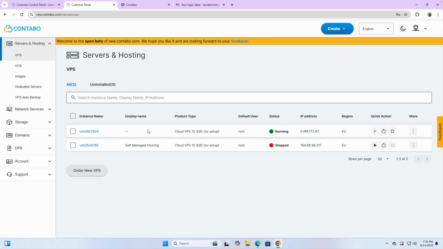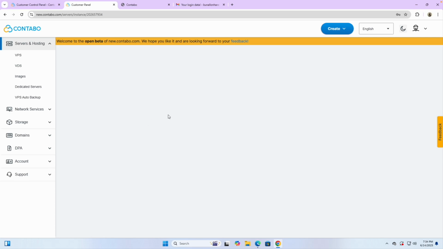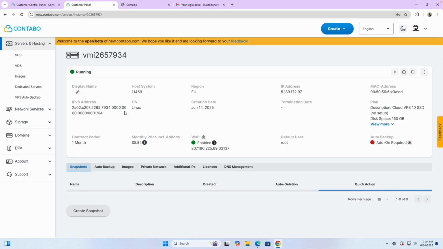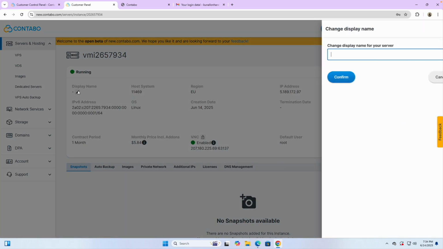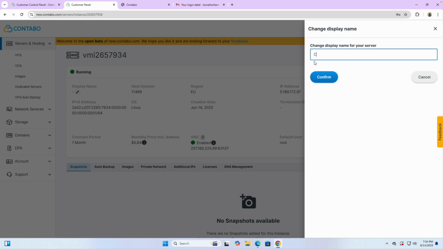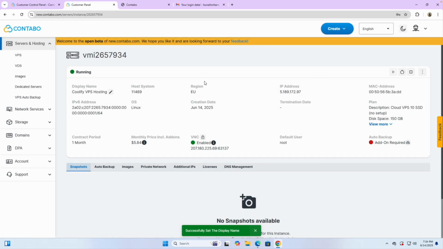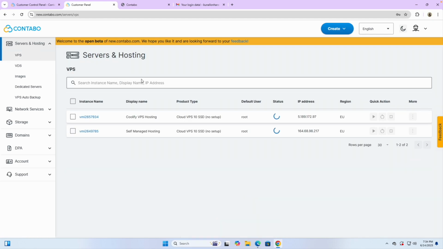Awesome, it's saying running. The one which I have got here, you can just tap on it and write the display name whatever you want. For example, let's say Coolify VPS hosting, something like this, anything you want, confirm it, and boom, you are good to go. And in this way you have set up your system.